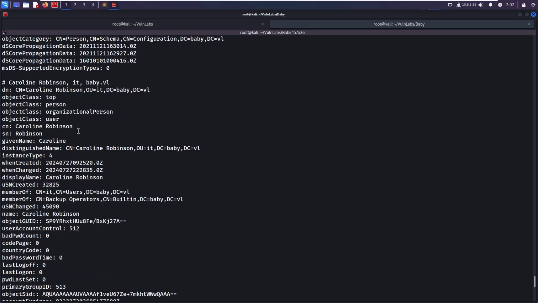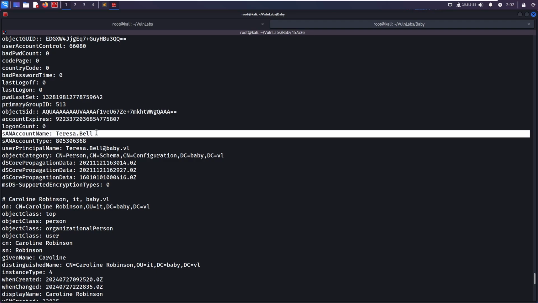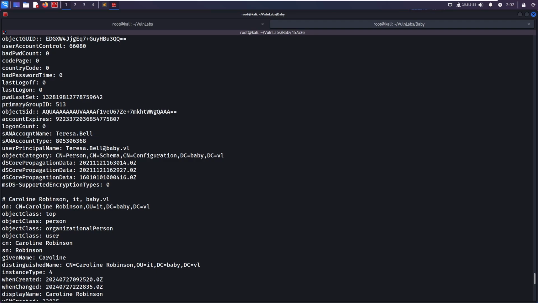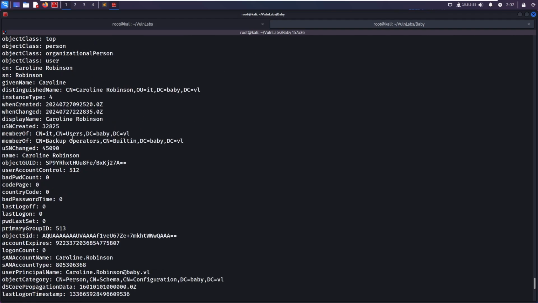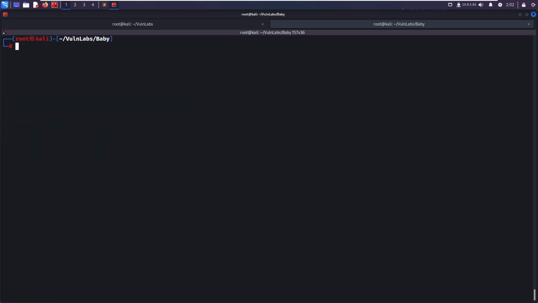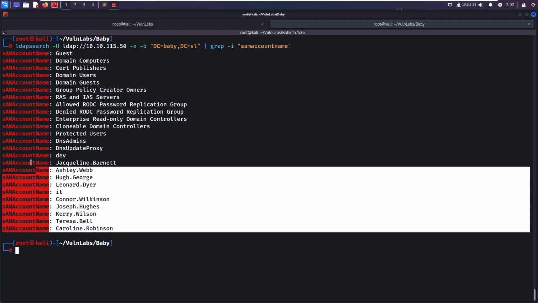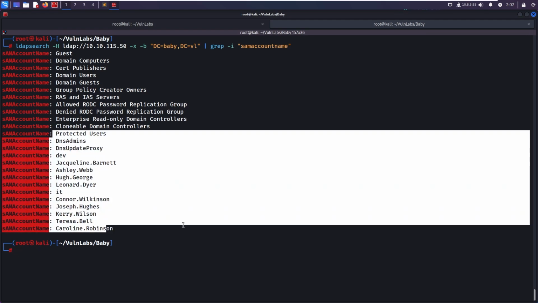Coming over here, I can see some usernames like Caroline Robinson and teresa.bell. There is a filter I can apply for sAMAccountName. If I do that, I get only this sort of output. Right here in sAMAccountName, yes, Caroline. Let's move down and use grep -i for case insensitivity, asking for sAMAccountName, and hit enter. I do have some sAMAccountNames over here. Out of these, I can gather my usernames.